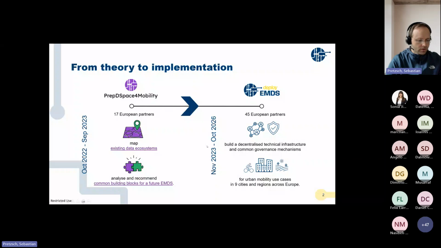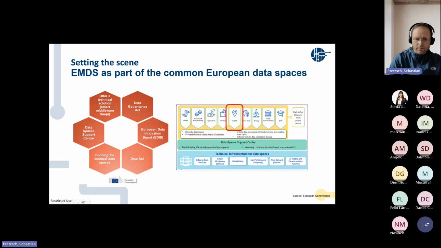Yeah, we have two projects. One has finished already. It was the preparatory action, a CSA, like many of the other data space projects. I won't go too much into detail because the project is finished and all the deliverables have been published already, and you can find them on the website. And currently we are working in the deployment project, which is a much larger one.